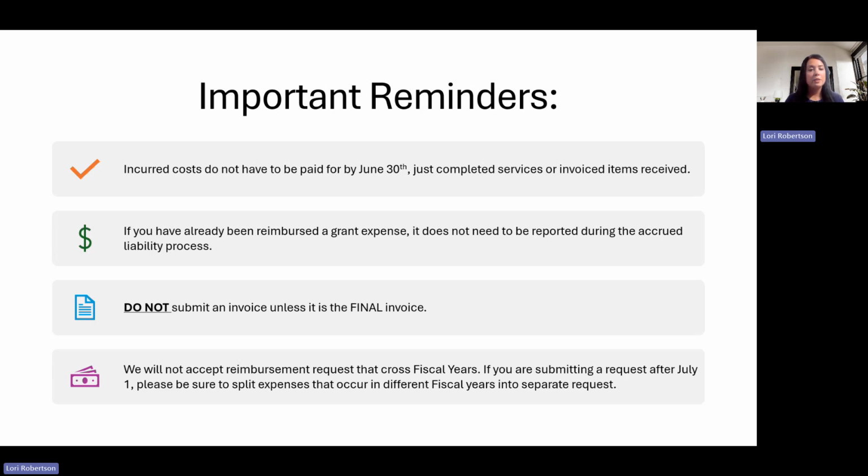If you have already been reimbursed a grant expense, it does not need to be reported during the accrued liability process. So if you do get your invoice submitted on time, we do not need an accrual liability form. And do not submit an invoice unless it is the final invoice. I know prior years we have allowed you to send a June invoice and then a June A invoice. But this year we are not allowing that. So just please make sure when you submit your invoice that it is your full invoice and your final invoice.